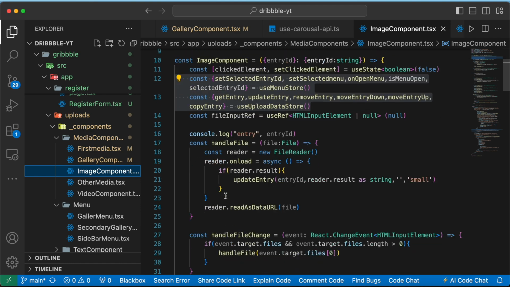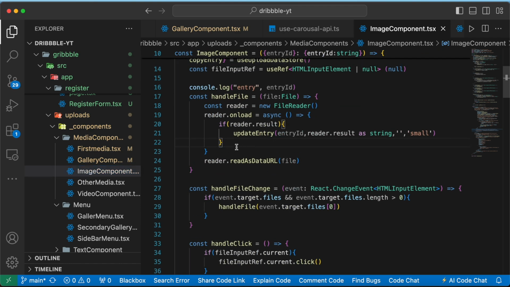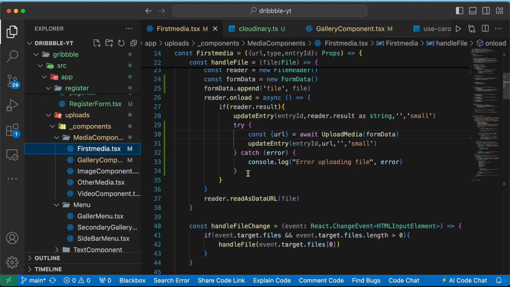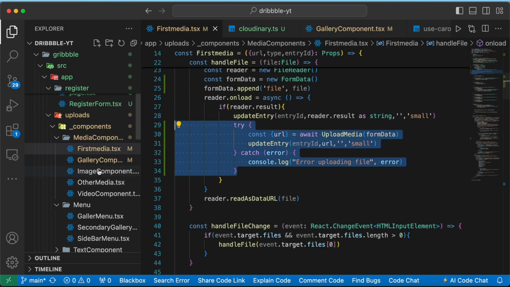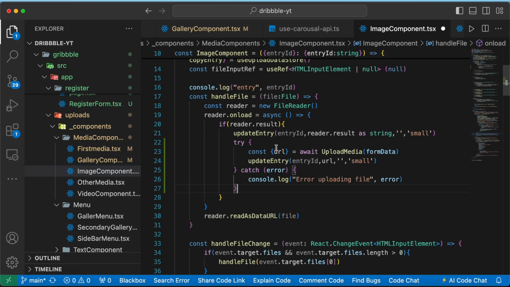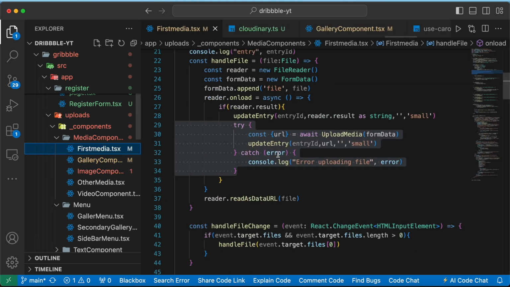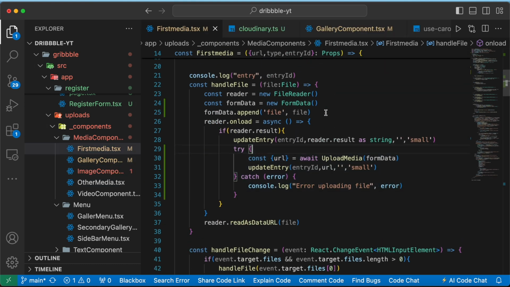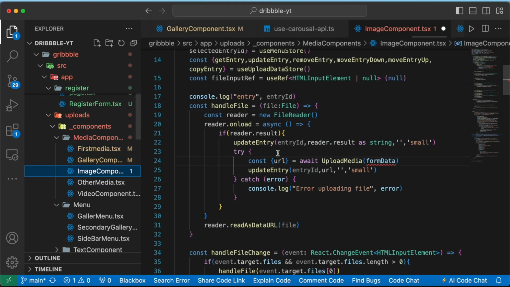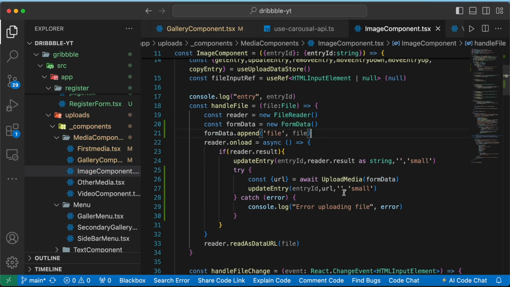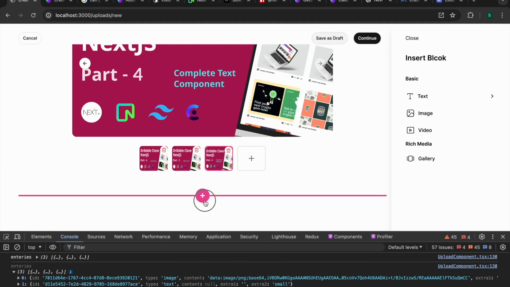So let's move to the next component, which is the image component. Let's go above and we are going to do the same here. So let's go to the first media, and then we can copy this and paste here. Import the upload media and create the form data. So again go here and create the form data. Now save this and let's test this out as well.